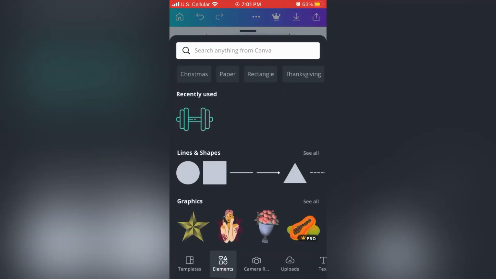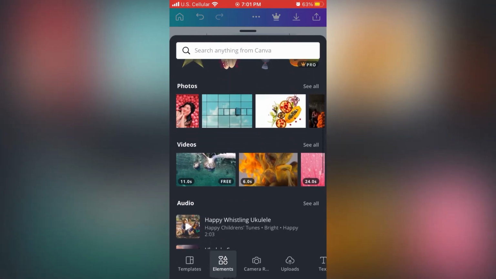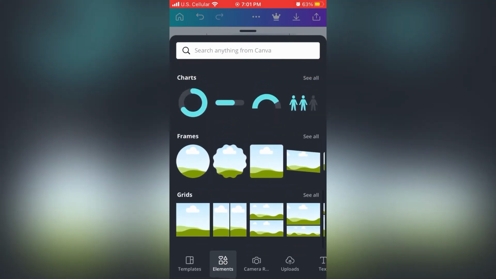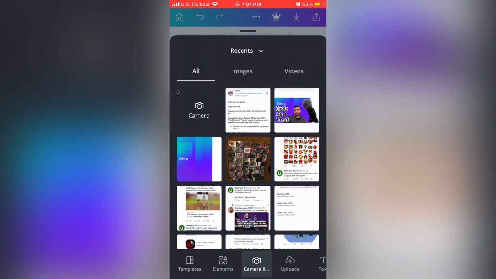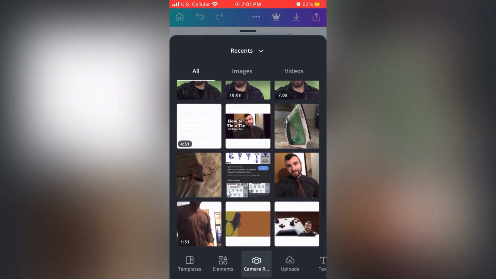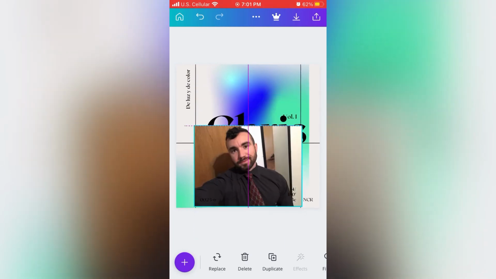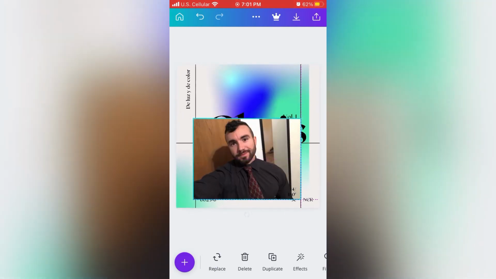And then once you swipe up, then you can bring up a different menu. This allows you to bring in different lines and shapes, graphics, photos, videos, and even audio. And then the different icons at the bottom of the screen also have different options. Here I selected my personal photographs that I can then import to Canva. And if I was paying for the upgrade to the Pro version, I could erase the background, make it a little bit easier on myself.